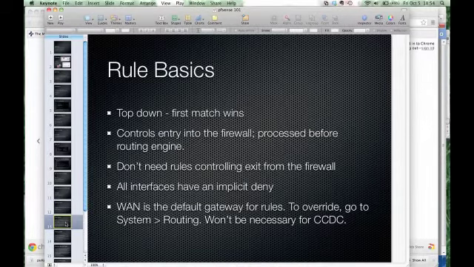Now, there's some rule basics in firewalls that you should be aware of. One of the rule basics in almost every firewall system out there is that they work in a top-down system, so that the first match wins. What do I mean by that?